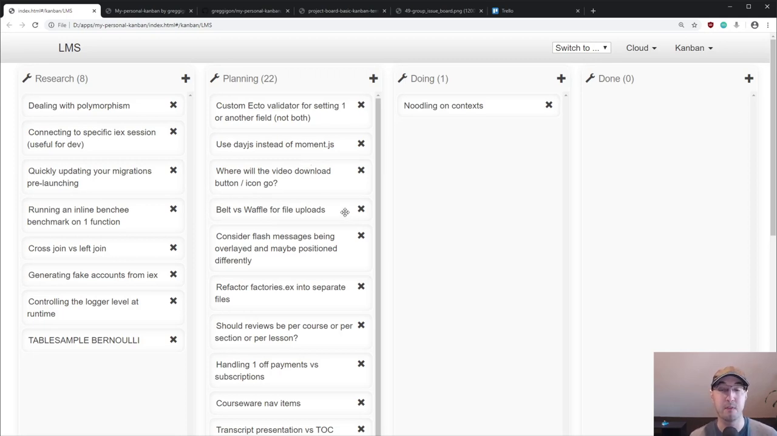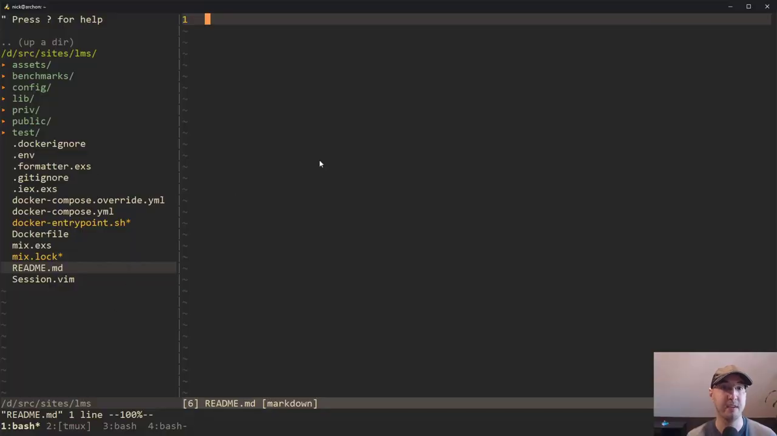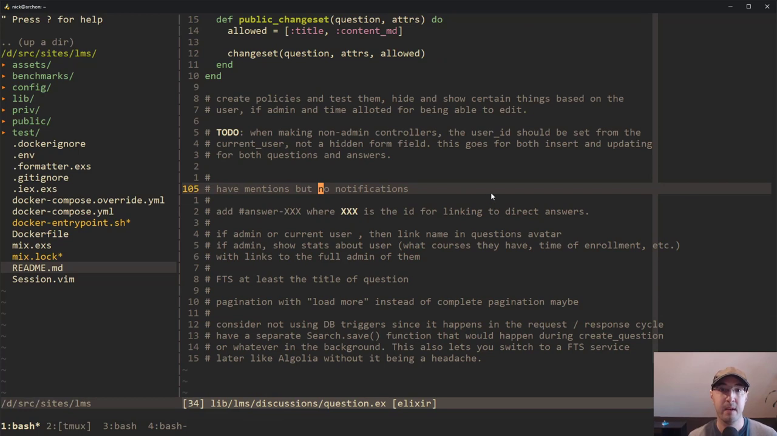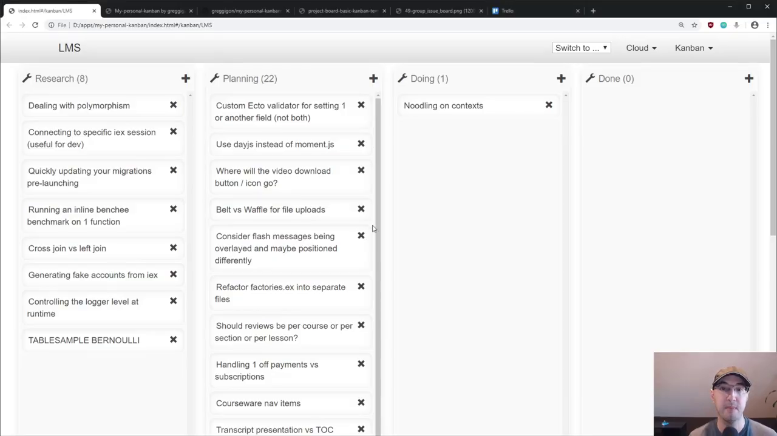Now what's really nice about this, and also what's really bad about this, is if I'm working with a file like this, when I want to work on something, it's like, well, what do I even want to work on? It's so hard to figure out where and what I need to work on. Whereas when I'm looking at the Kanban board, I can just pick something from this planning list and say, okay, I'm dealing with user uploads today.